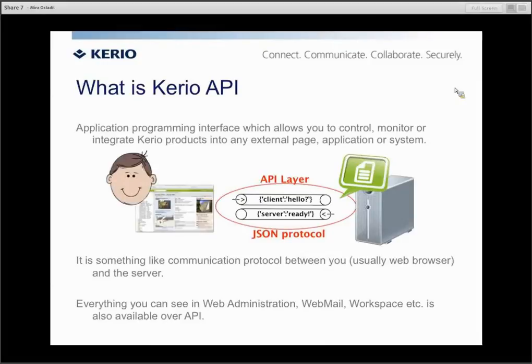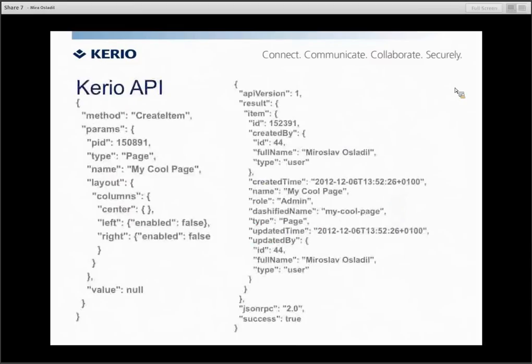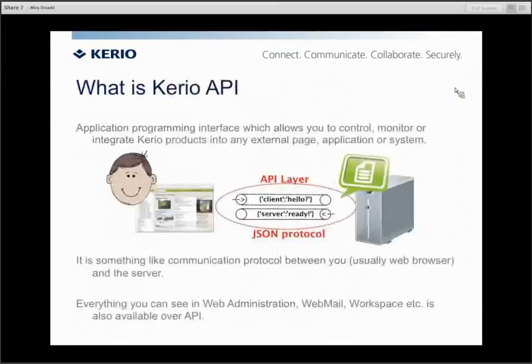Flickr, Facebook, even Same Page. Moreover, if you program in JavaScript, this is how the data structure looks. So for programmers, it's really easy to start programming something. And this is exactly what Kerio Workspace sends between your browser and the server when creating a new page. So in a nutshell, it's a layer between a server and client, and all your requests and data go between your browser and the target server.